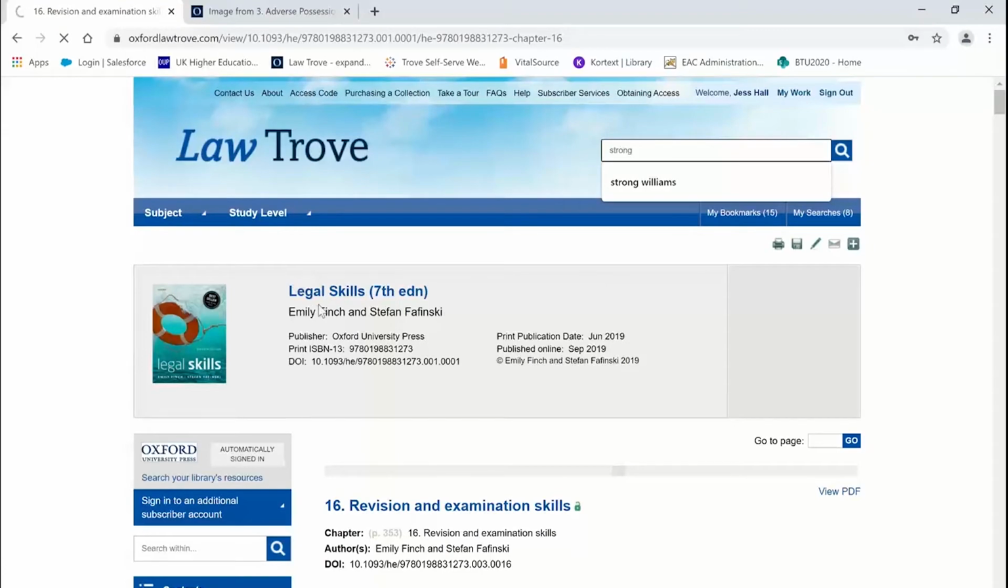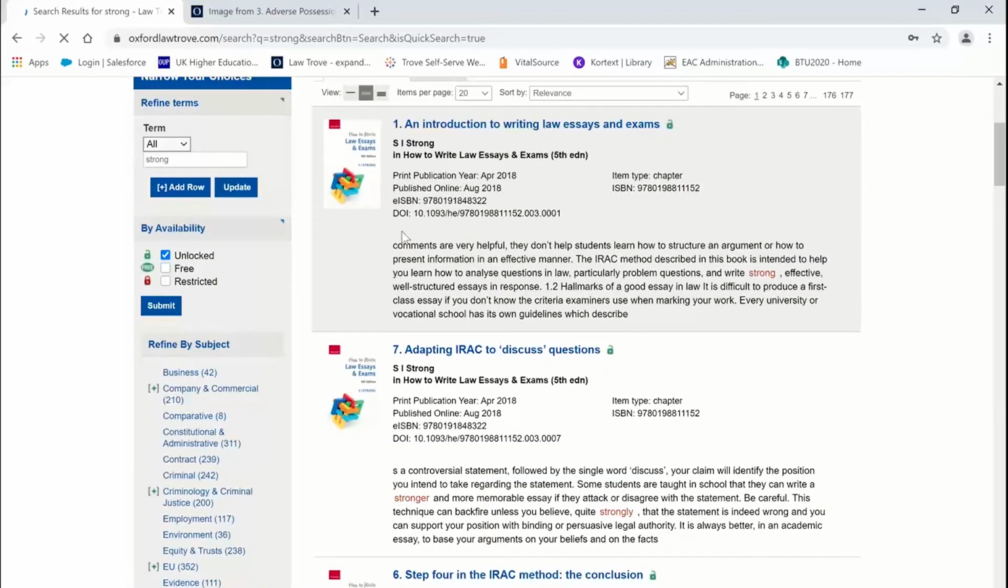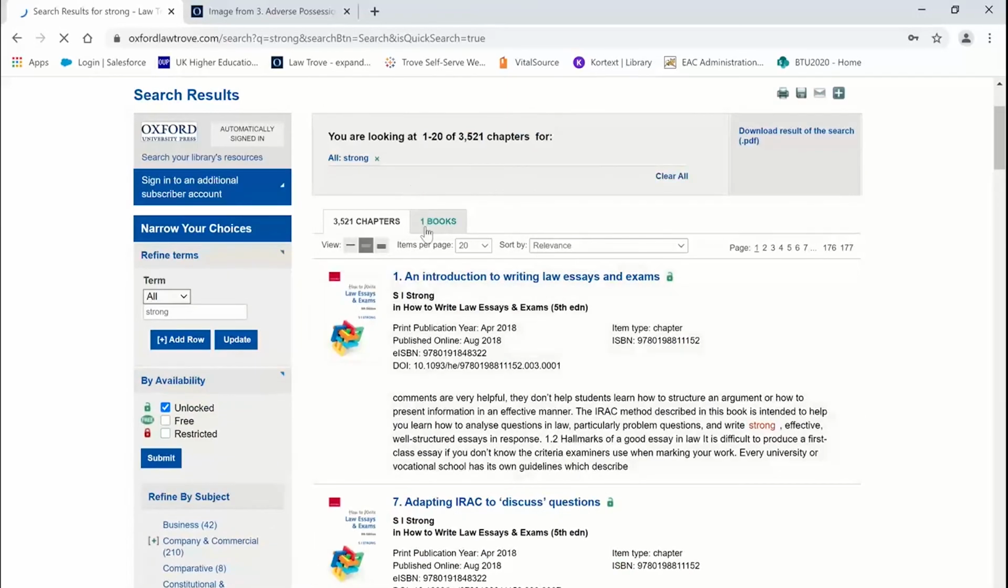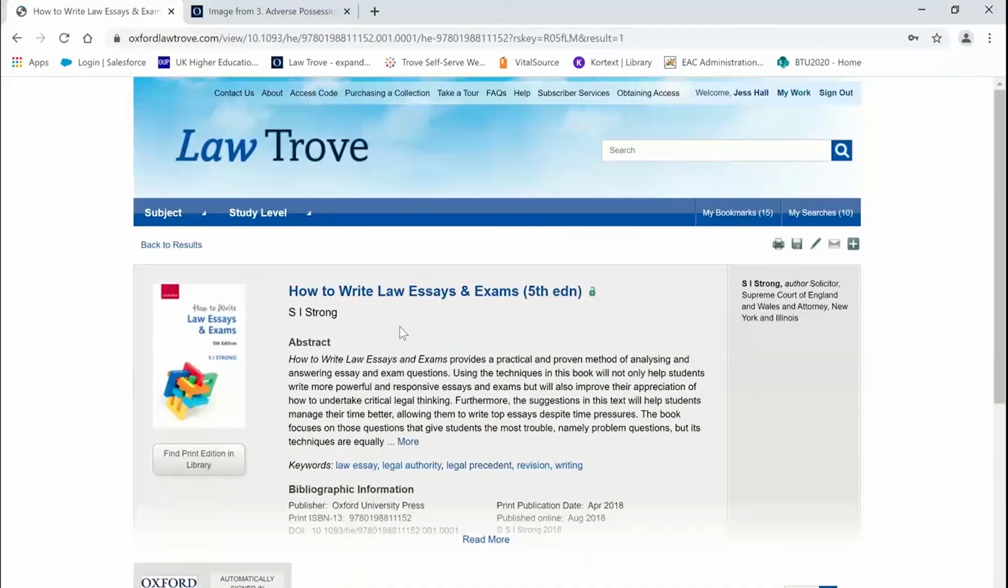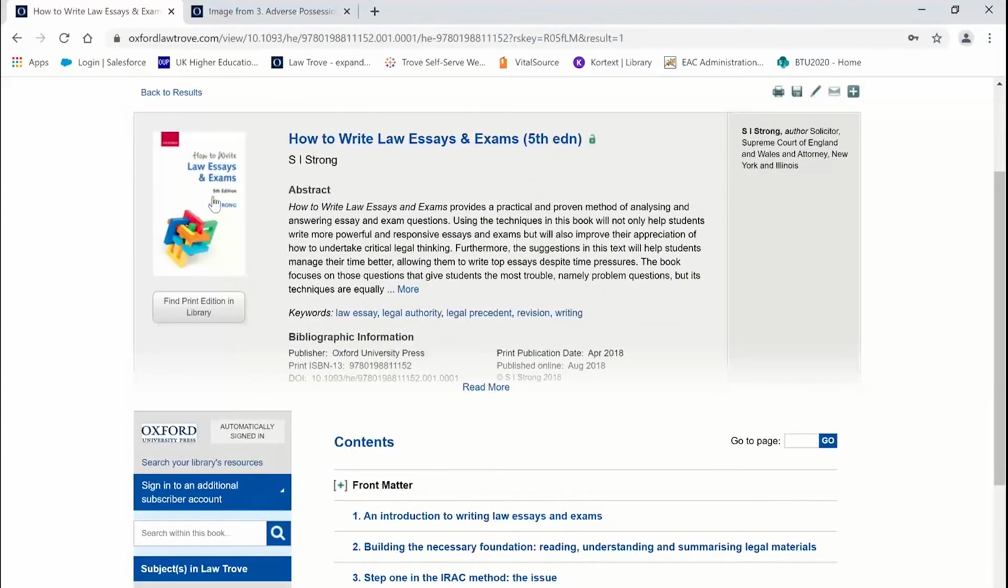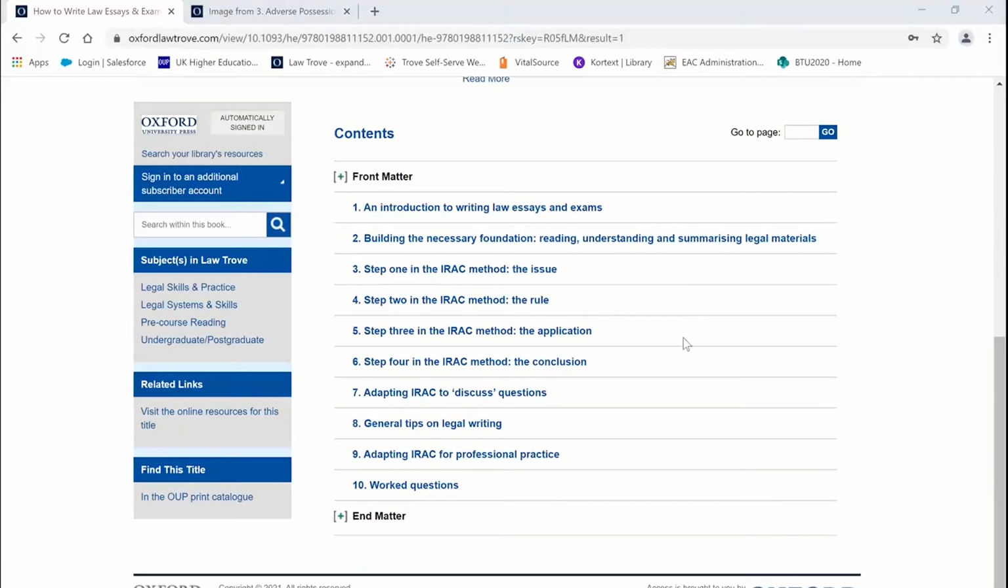It's by an author called Strong, and it's How to Write Essays and Exams. So this, again, is a really useful book, which is used time and time again by students who are preparing for their exams. It's one that I didn't cover before, but another one that you will find in the revision section when you are looking at resources. And it's got a number of different chapters about how to actually write the exams and just general tips on legal writing as well. So it's another resource that you might want to use and that you might find useful.